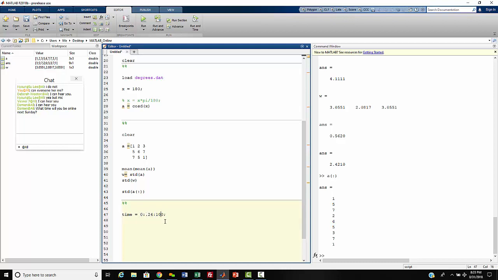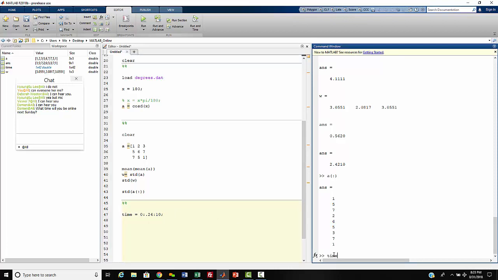Ooh, that's going to be a lot of numbers. I'm going to cut that down to 10. That's still going to be a lot of numbers, like 40 numbers. 42, that's close. So here's a time vector.